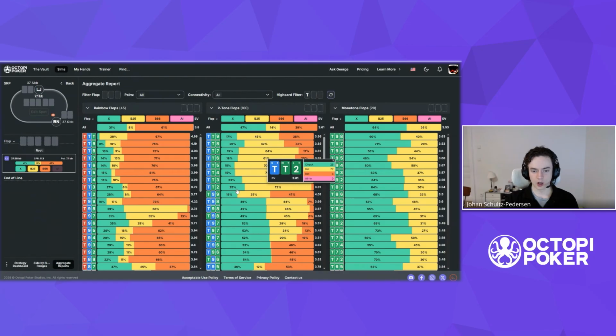As Matt said, on 10-10-2 two-tone, there are not as many of these hand classes in button's range. Queen-jack of hearts, you no longer have the flush draw. So all of a sudden, it's pretty tough to continue even against a small bet.